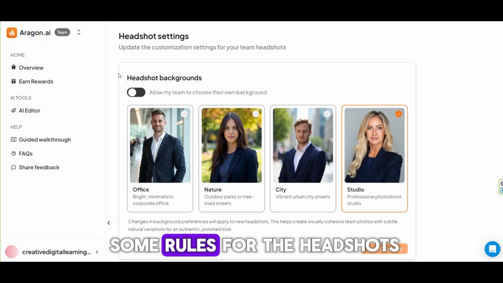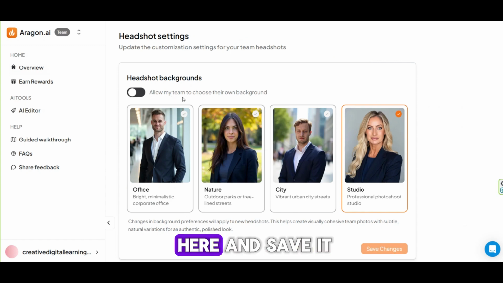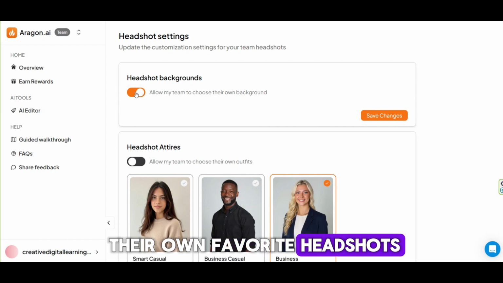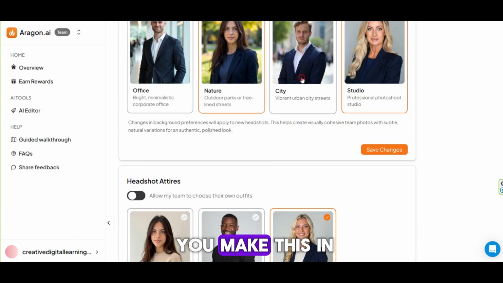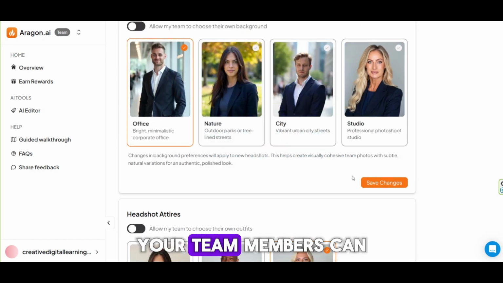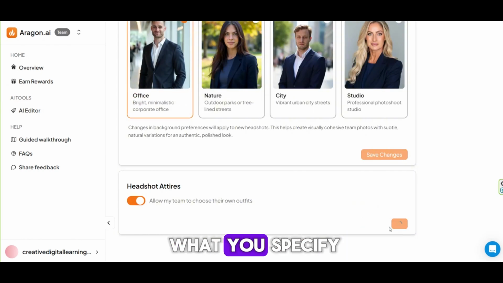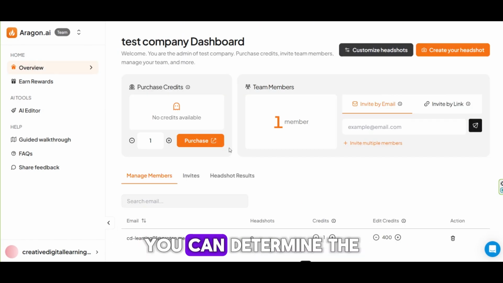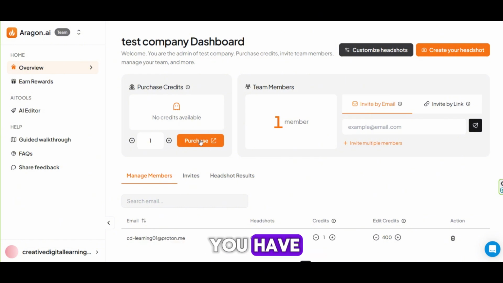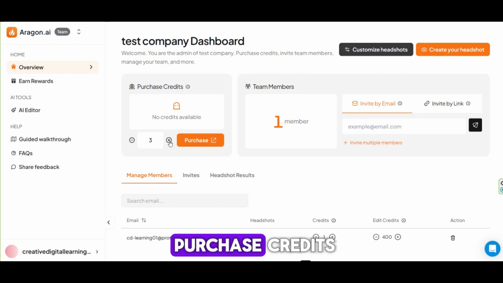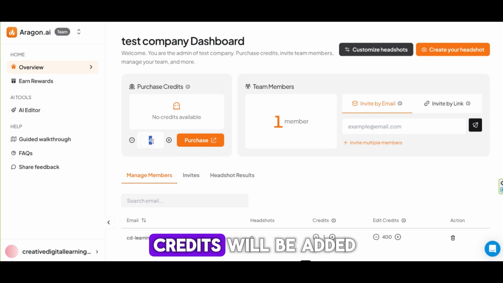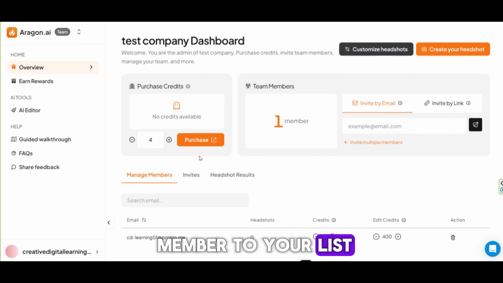Now, if you have some rules for the headshots, you can customize them here and save it. Or you can allow your team to make their own favorite headshots. It is up to you. Make these changes and save. Your team members can only create headshots from what you specify. From this section, you can determine the number of team members you have and then click on the Purchase option and purchase credits. Then the number of credits will be added to these credits. And for each credit, you can add 1 member to your list.